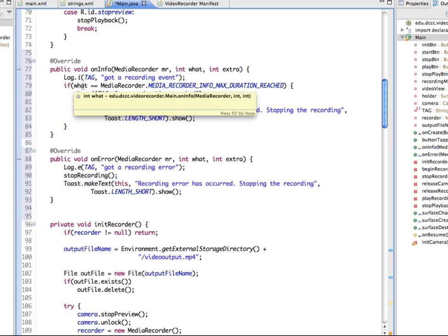So if there's information, we have a recording event. So we're listening for that. And if we run past the maximum duration, then we're going to get a message about that. And then it'll stop recording and then display a toast. And with an error, if our MediaRecorder runs into an error, then we're going to log that we got one and then display that in a toast.